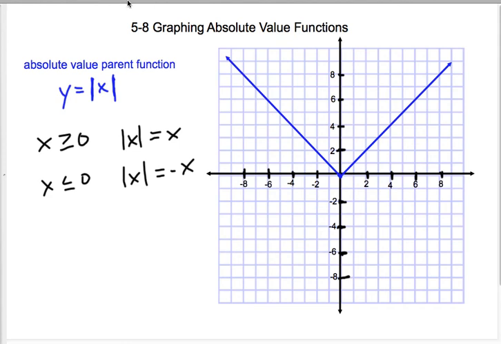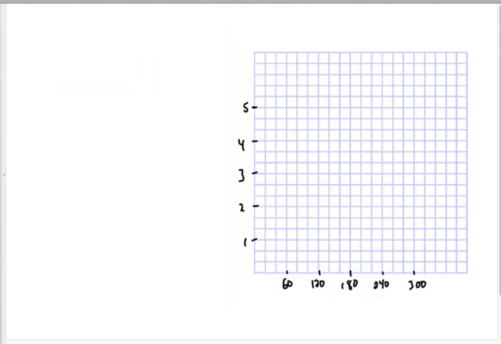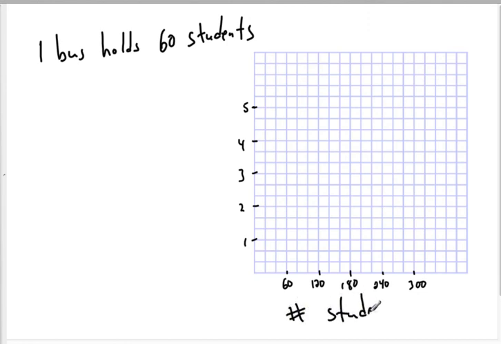So let me show you an example of another piecewise function. Let's say we have a school that needs to charter buses so that you guys can go to, let's say, physics day or something, and a bus can hold 60 students. So one bus holds 60 students. Here I have a graph, and down here we'll say number of students, and on this we'll say number of buses. Well, this is a piecewise function because for the domain between 0 and 60 students, we're going to need one bus. So all the way up to 60 students, let me choose a different color, we're going to need one bus here.